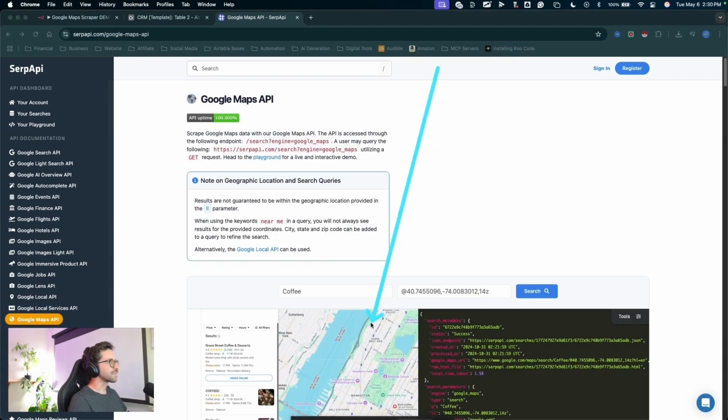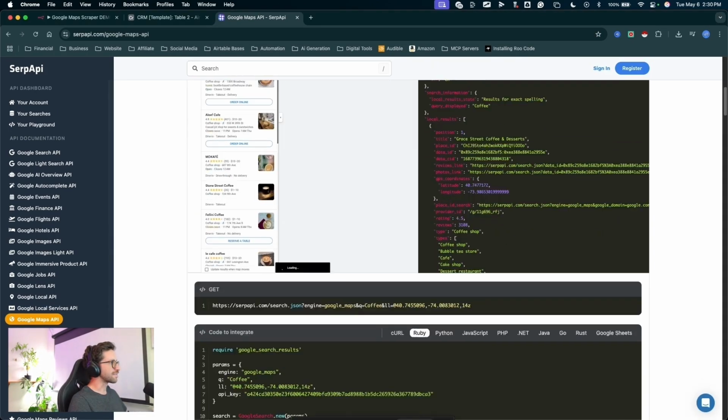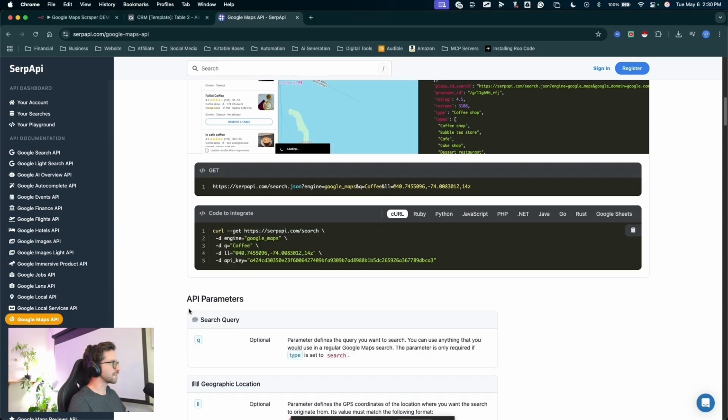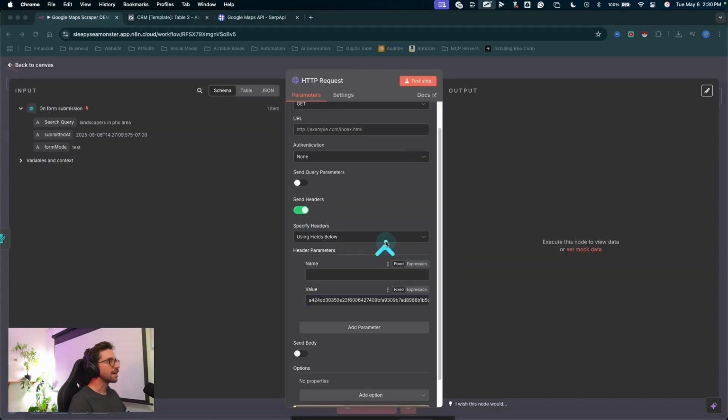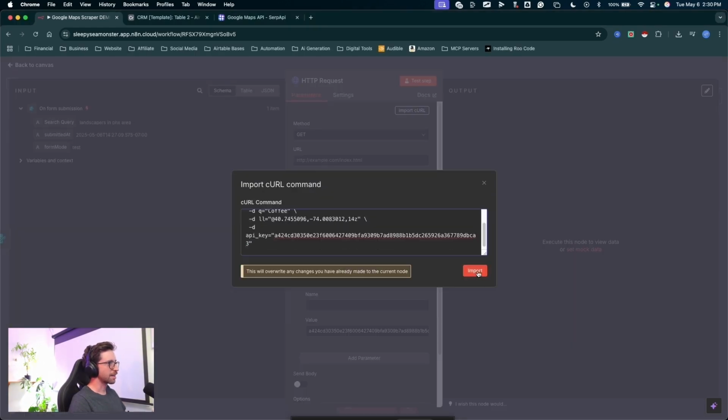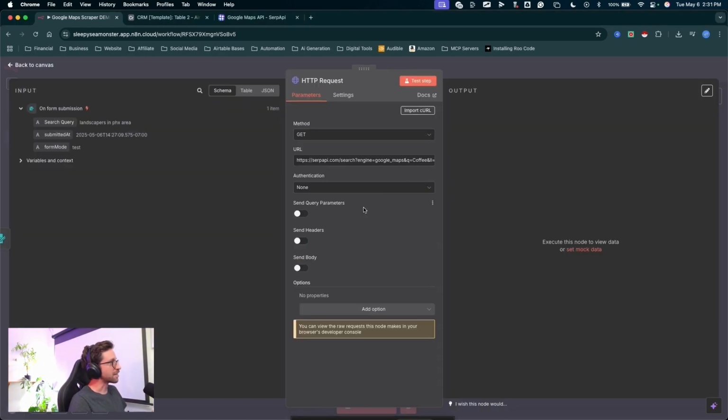Click on that. I'll scroll down in this API to find the code right here. I want to select the cURL. I'll copy this curl right here. We can see the API key is listed again right here, just in case. Copy that code, come back into n8n, come up here to import curl, paste that right there, click import. And now we've got everything coming through into the URL itself. So everything's baked into this URL.